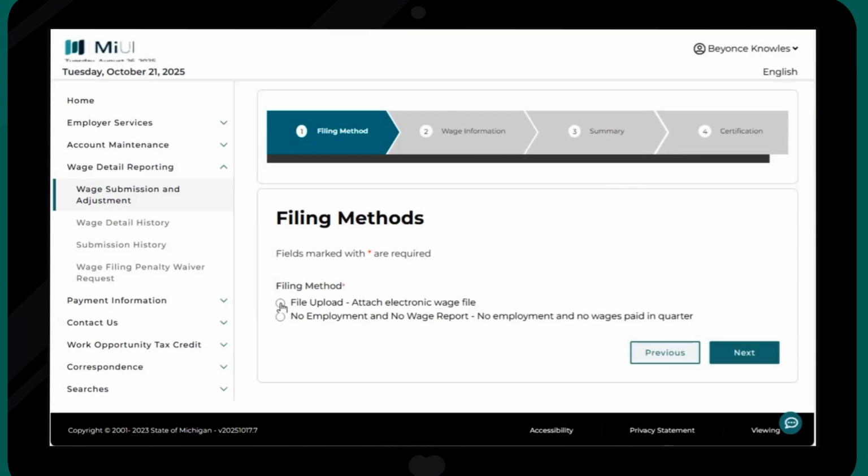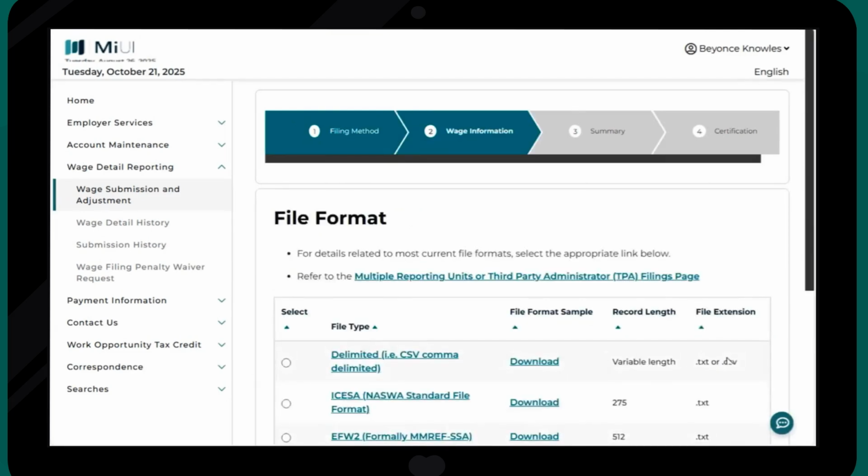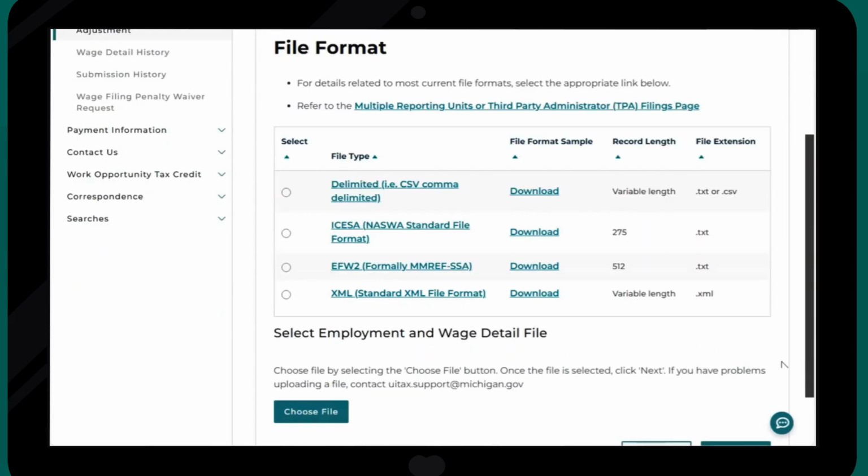Select the radio button labeled File Upload Attach Electronic Wage File. This allows you to upload your wage detail file directly from your computer. After you select the File Upload option, select Next. The File Format screen is where you will select the file type to upload.